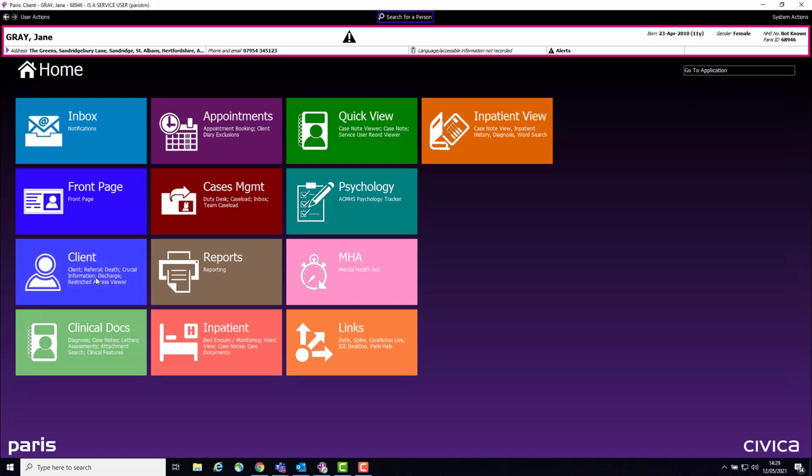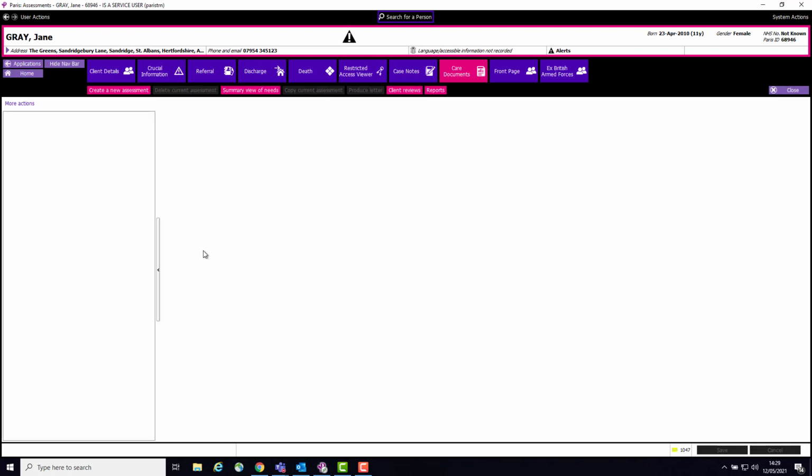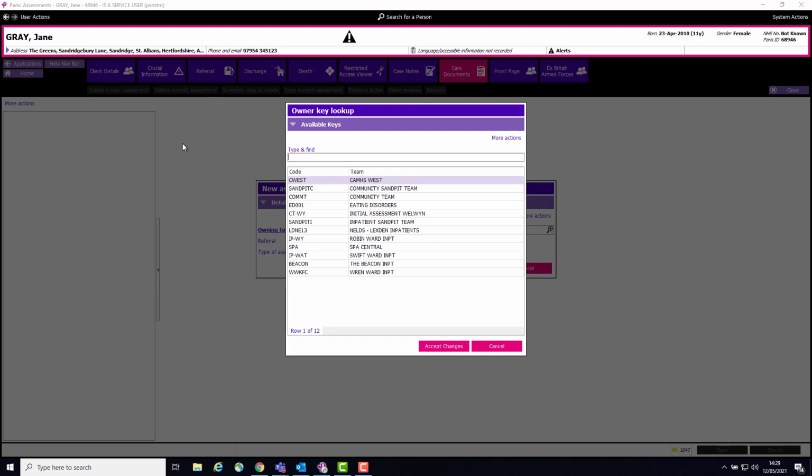So we'll go into this one and we're going to click on care documents. The first thing you're going to click on is create a new assessment, and if you're only in one team this menu won't pop up. It will just purely put the team that you're a member of into this box. I'm going to have to choose one because I'm in lots of teams.